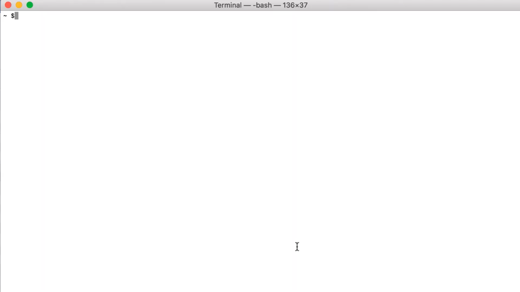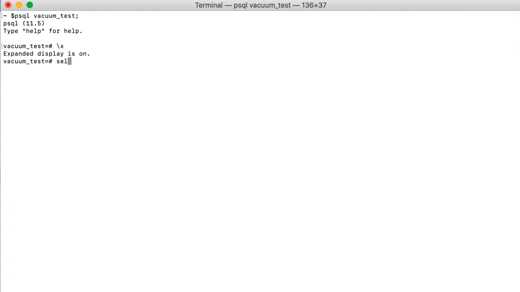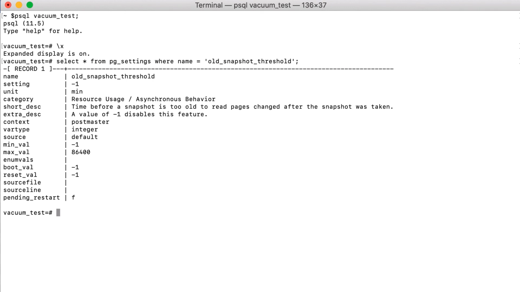Fortunately, starting with Postgres 9.6, the database has a nice feature called old_snapshot_threshold that allows the administrator to limit the duration of the transactions. To limit the lifetime of a snapshot, you can make use of the old_snapshot_threshold setting in the PostgreSQL configuration file. -1 is disabled, 0 is immediate, or you can set it from 1 minute up to 60 days.